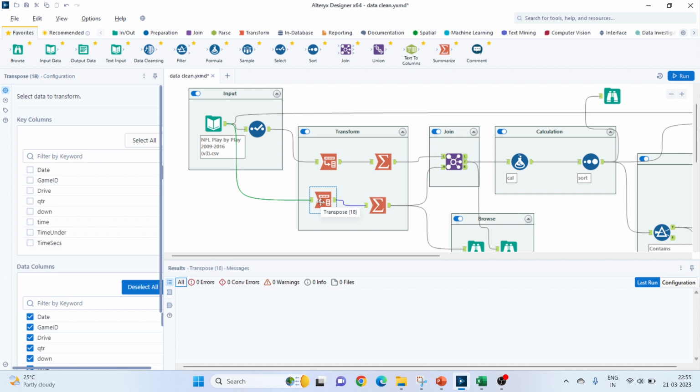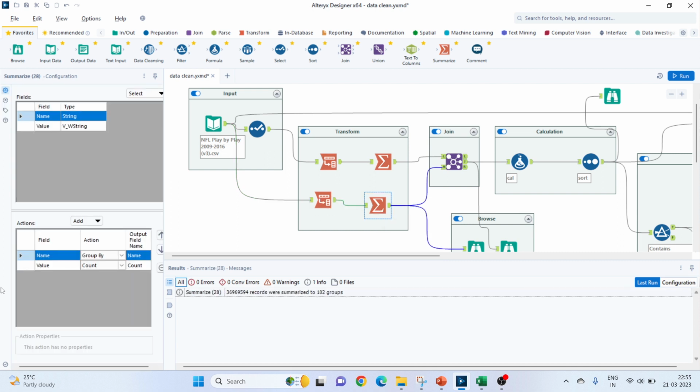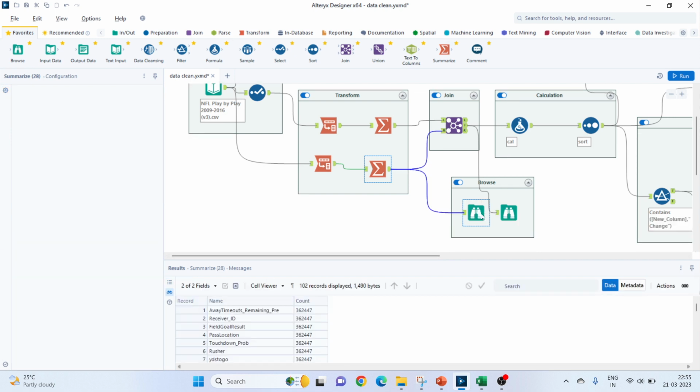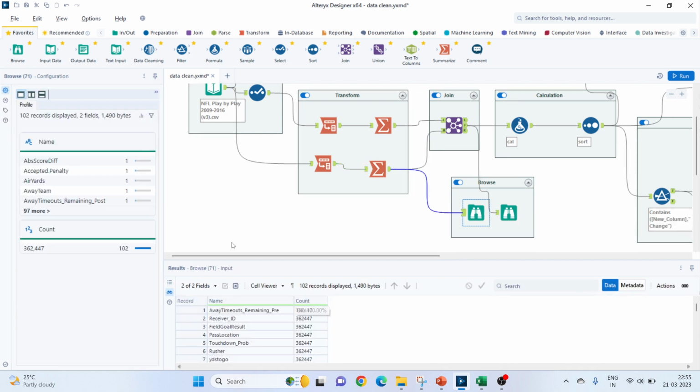I have used one more transpose and summarize. This time instead of count null I have used the count. So the output would be like this. The count, for all the columns, is going to give us the total number of records in it. The count null will give us the null values in it.